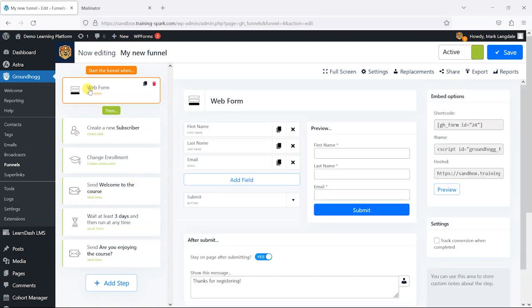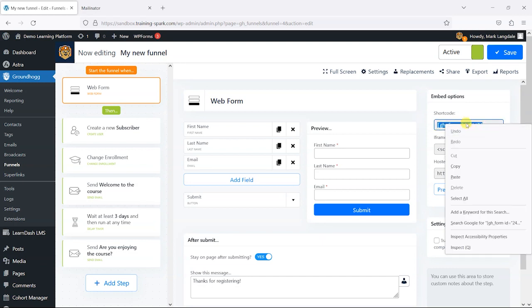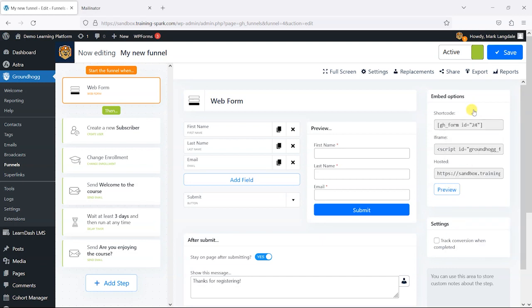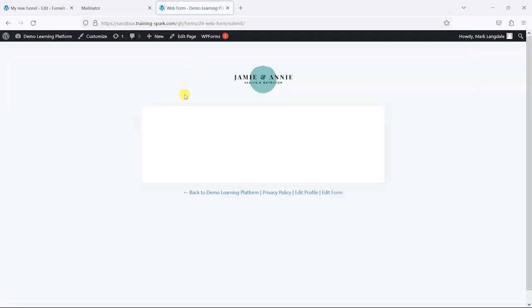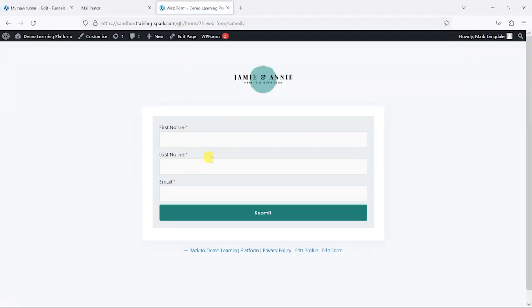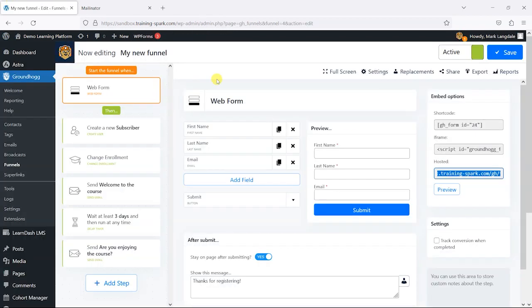And the way these web forms work, you can click on them here, and we can see on the right-hand side here that they can be added via a shortcode, which is just something that you copy and paste into a page, or an iframe script, or you can have it as a hosted link that looks a bit like this. So you can have it as a separate page if you want to.